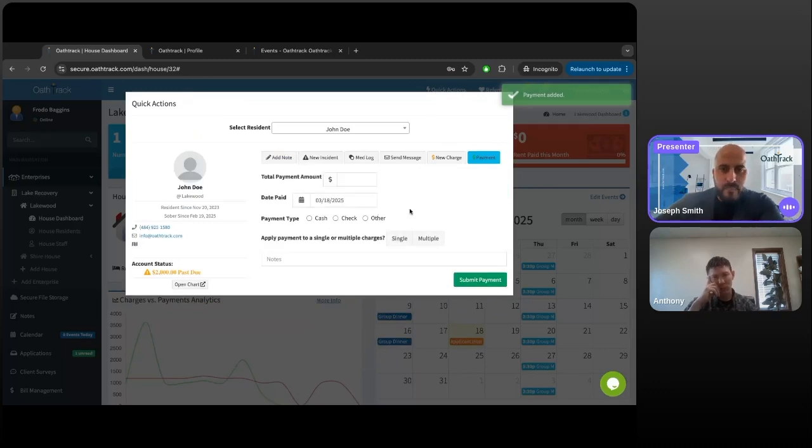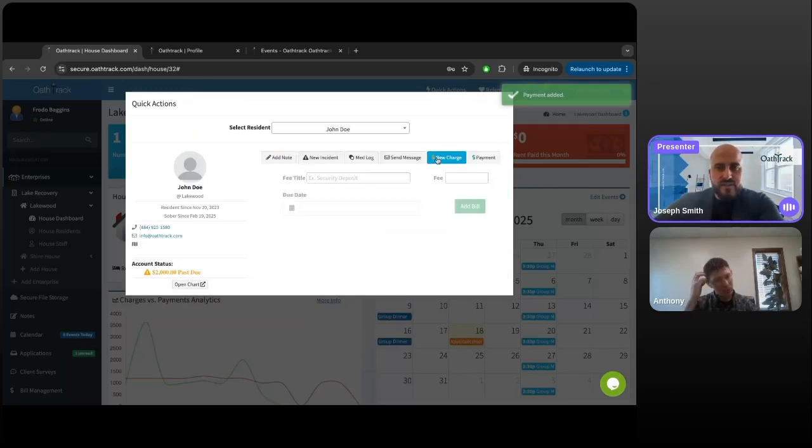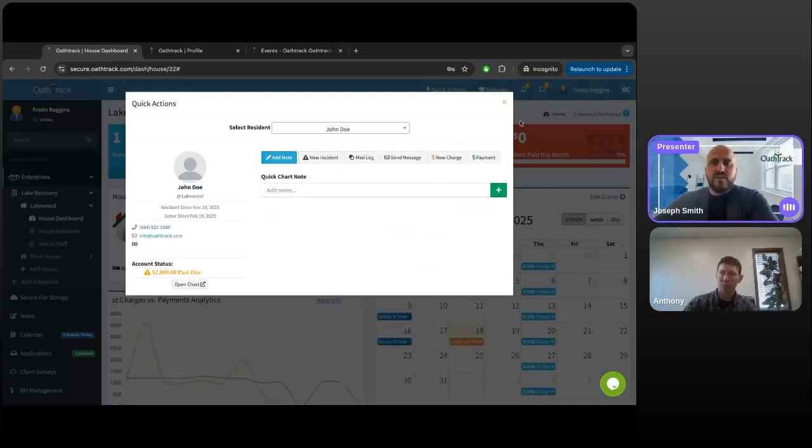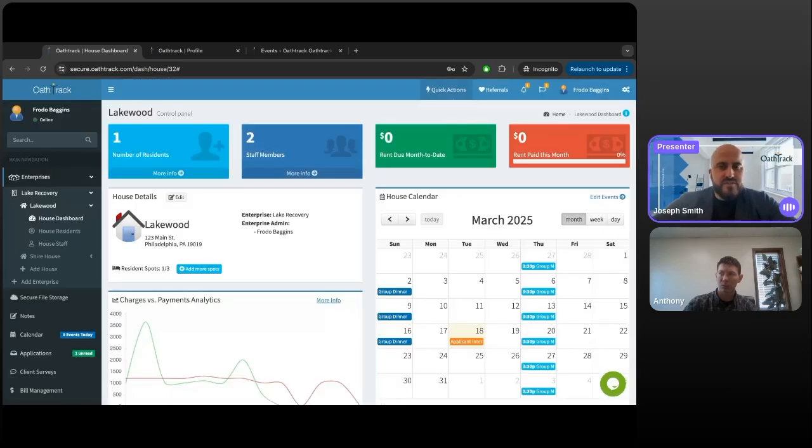Great. So now I can go through and add a charge. I can also send messages to the residents on a scheduled basis, individual or on a group level, at any node. So just a quick action for you to be able to add any events to your residents wherever you are within the dashboard.